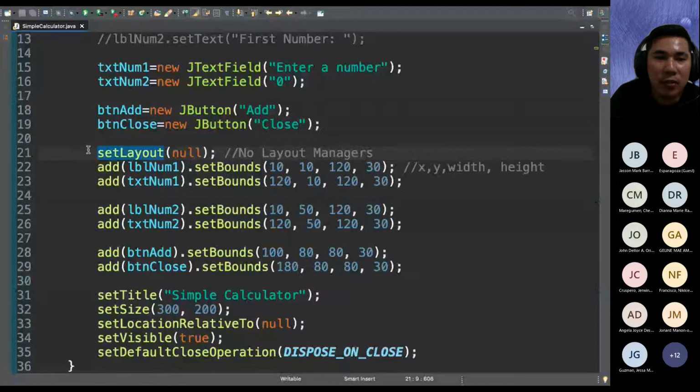Now, for now, I want you to look at this one. One of the important concepts in developing UI in Java is to know layout managers. Layout managers are used to position our components in the JFrame in an easier manner, depending on which layout manager you are going to use. Since we don't have layout managers applied in this program, we'll need to do it the hard-coded way. I mean, we'll need to do setBounds.